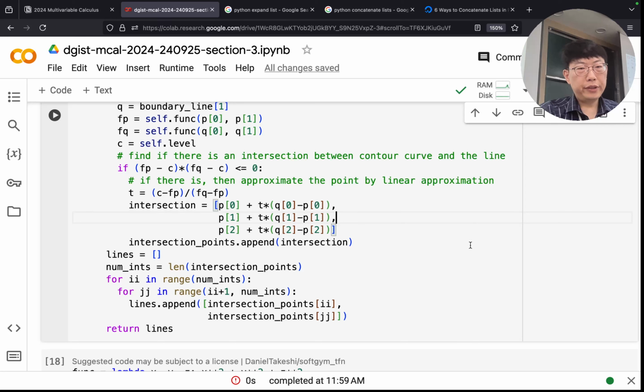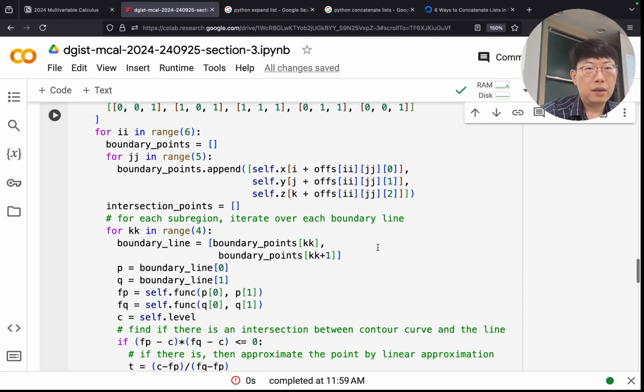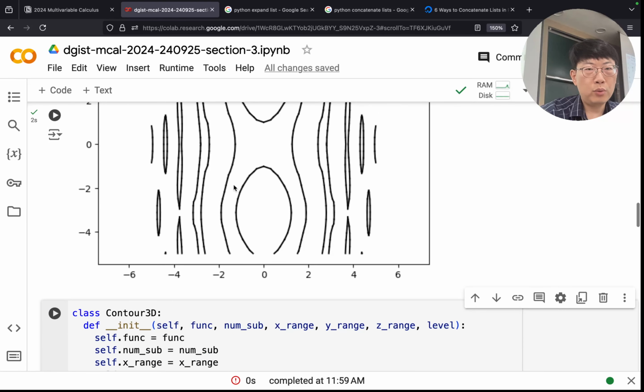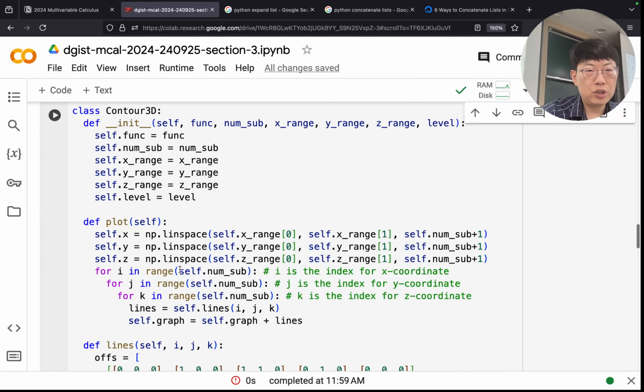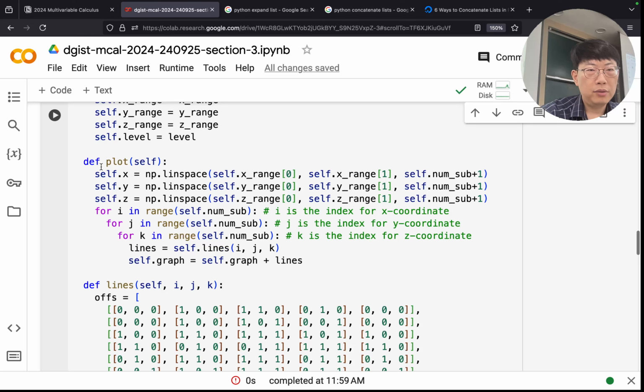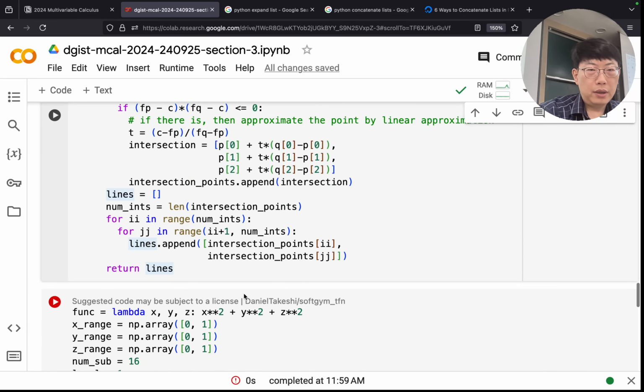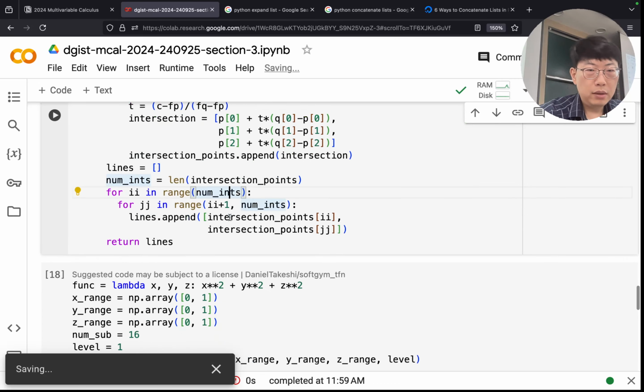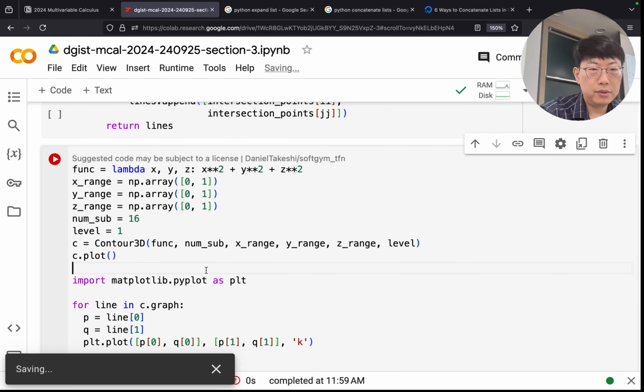Once I return those lines, they're going to be stored in the graph, and then it iterates over all the subdivisions, subregions, so it's done. So basically, plot is the main function, but the actual computation happens in the lines function. I'm not sure whether it's going to work well, but let's try it anyway.